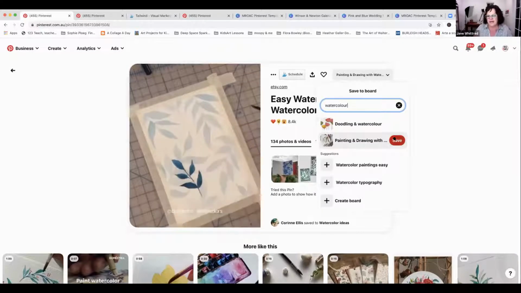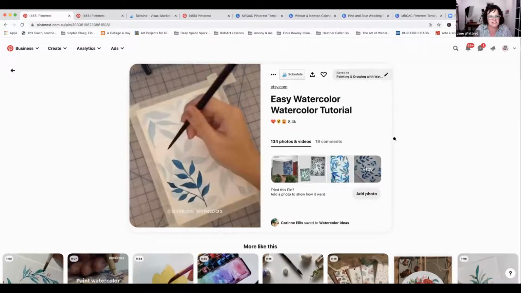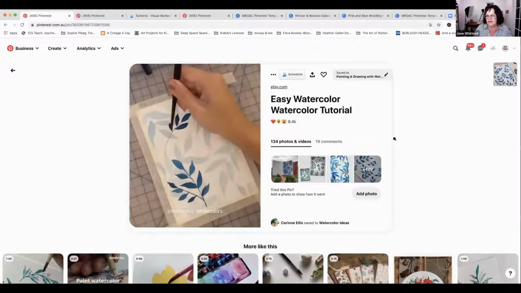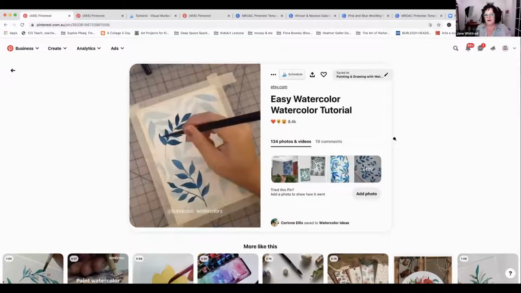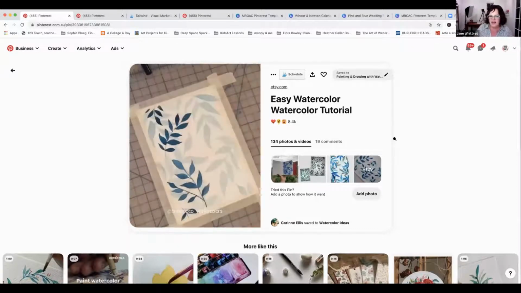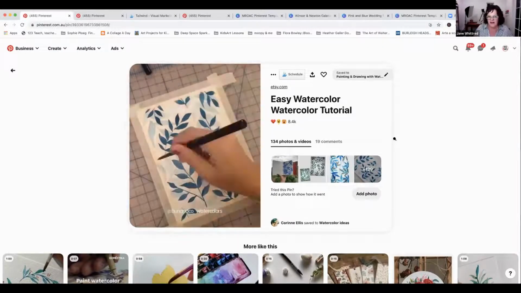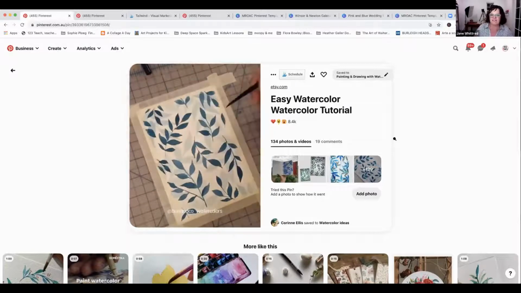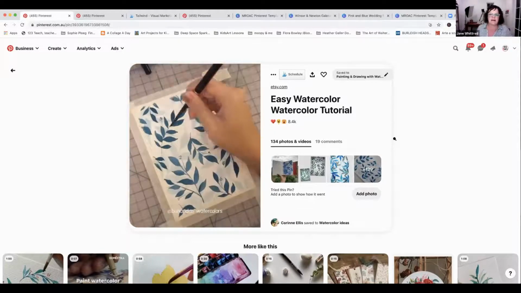Now, me doing that, can everyone still see my screen? I've got another little beep. Because I did that, I have saved somebody else's pin. Pinterest loves that. They're going to be happy with me that I have just saved someone's pin.